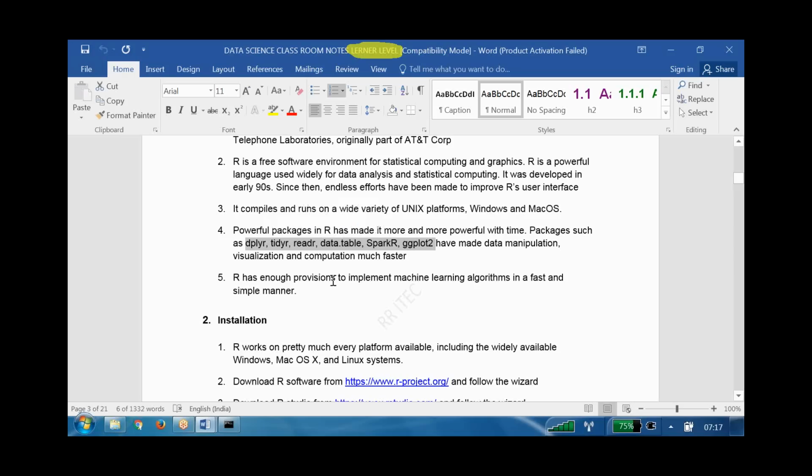Now, R has enough provisions to implement machine learning algorithms in a fast and simple manner. This is one of the benefits, machine learning. So the upcoming environment will always require us to work without human beings, by taking help of sensor outputs, by taking help of machines. One machine's output has to be input for the other machine. Like that we have to work. That kind of algorithms, if you want to write them, R will really help you out.